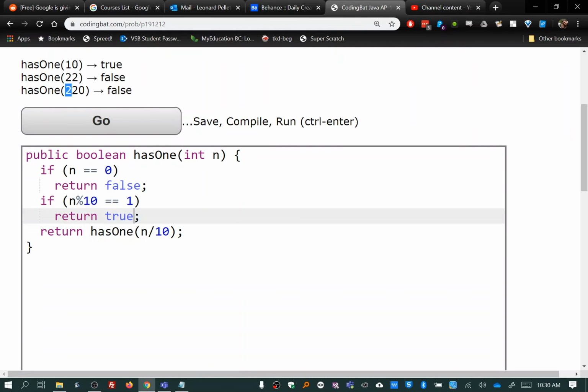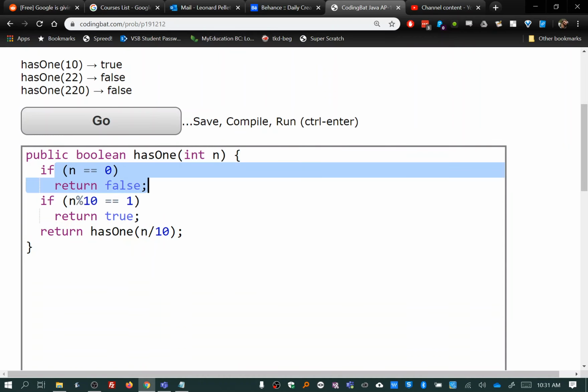All right. So we go back, but this time n is 2. So 2 is not 0, and 2 mod 10 is not 1. So we do it one more time. And this is where we'll get to the base case. 2 divided by 10 is actually 0. 10 goes into 2 zero times. So now n is 0, and that'll trigger our base case. It looks like we got to the end and didn't find a 1, so we can safely return false.